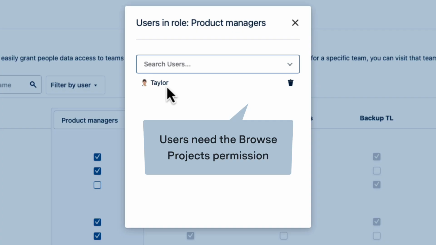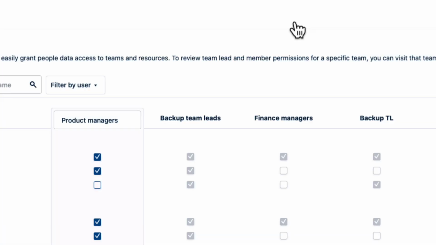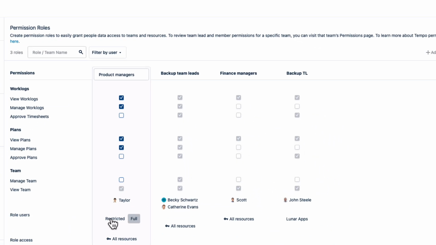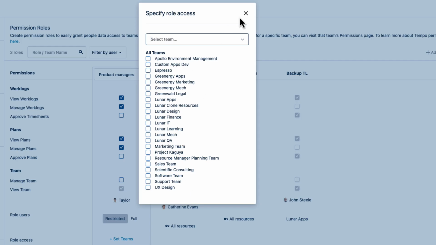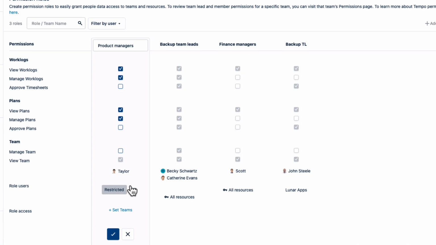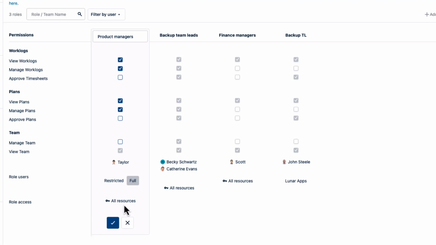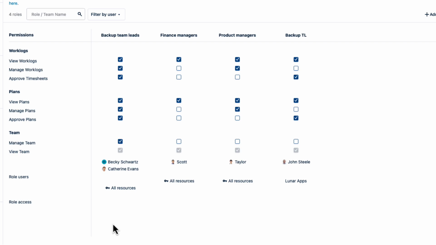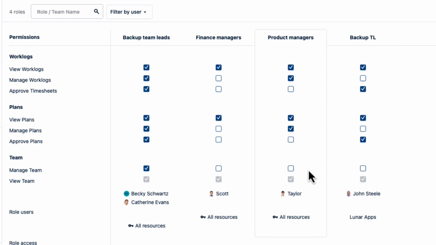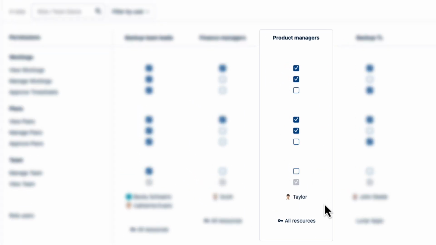This lets them access data from timesheets and plans for any Tempo team in their organization. For multiple teams, select Restricted, and then Set Teams to select the multiple teams to which you want to give access. Or for all teams, select Full to give full access to all Tempo teams, including users who aren't in teams. Finally, click the check mark to save this permission role. And there it is! Now Taylor has all the permissions she needs to manage worklogs and plan time for any Tempo team member at Lunar Industries.